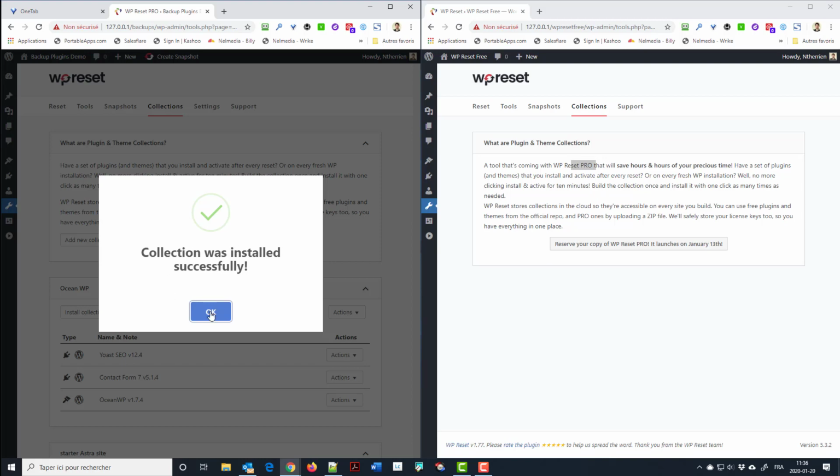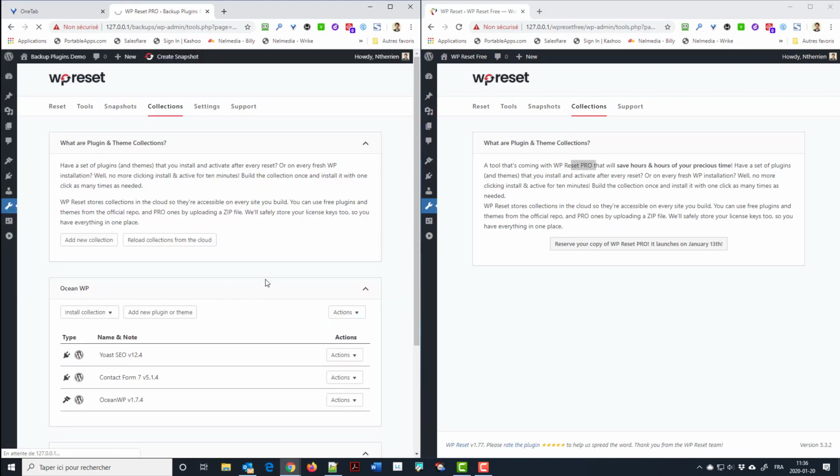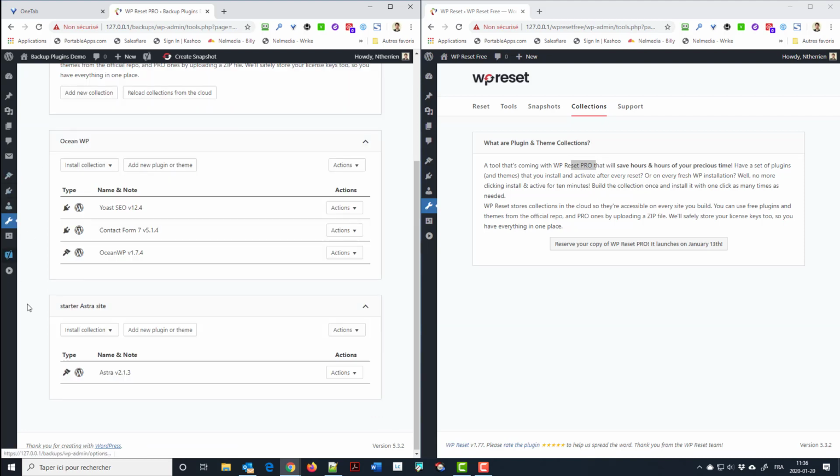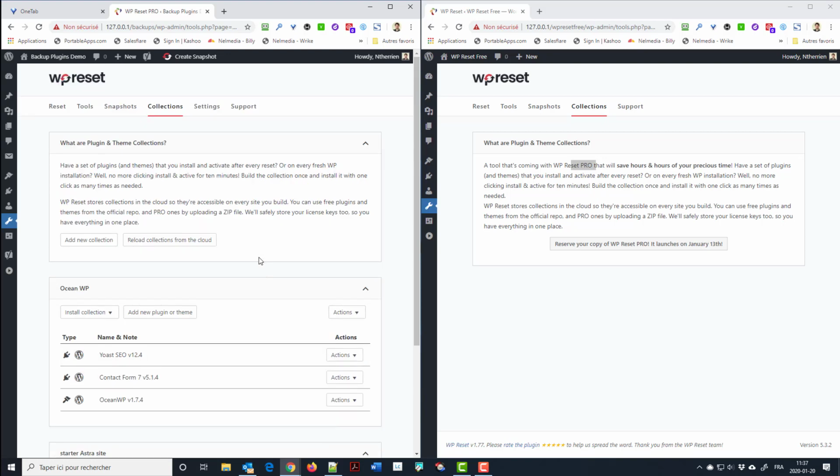Here we go. Collection was installed successfully. So now on this new website, I have those plugins and this theme installed and activated. And of course, we can delete them. The problem is that when we upload our own plugins, it will probably just take the version that we upload, so it will not go and get the updates for it. So you'll have to manually update them. But of course, the one that comes from the WordPress repository will always have the latest version. And you also see the version that is installed right there. So that can save a huge amount of time.